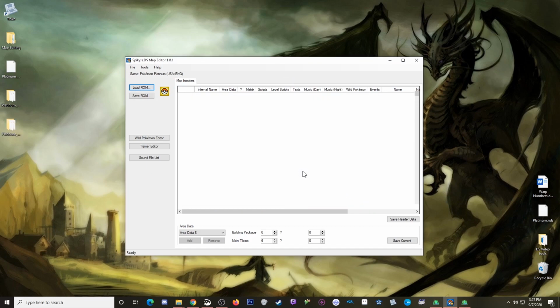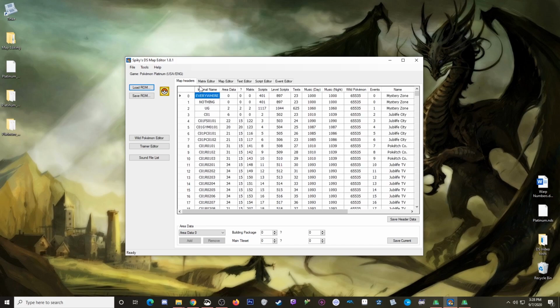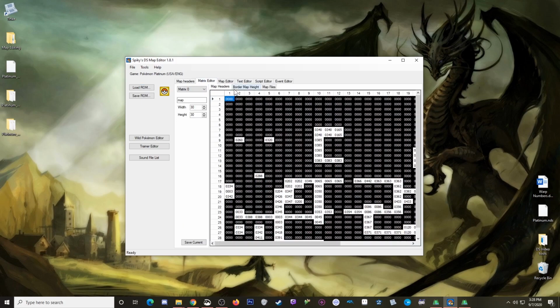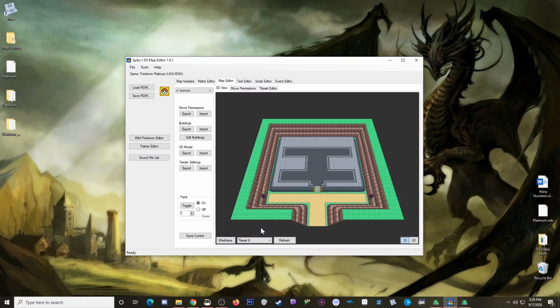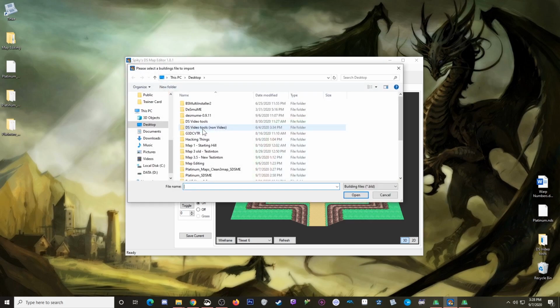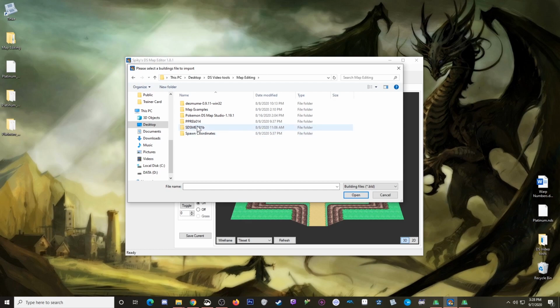Okay, like so. And we'll just use the matrix editor to go to map 004 where I inserted the base of Testington. There we are, just like that. And all I have to do is come under this building section and click import. And then we'll come inside here, map editing. And this is the version of Testington where I just saved that building file.